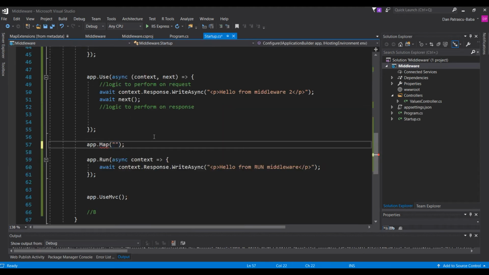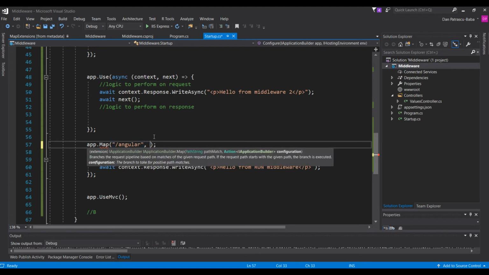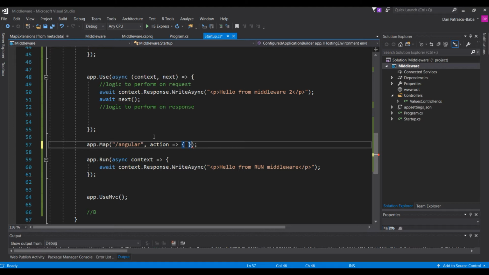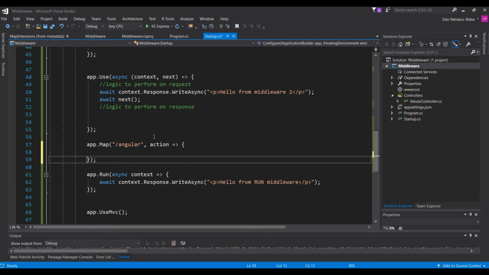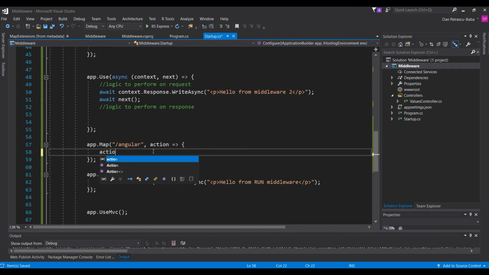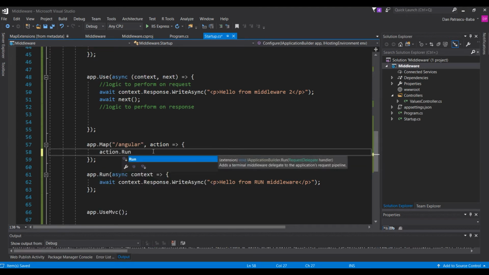First of all, let's add the path string, which would be Angular, let's say, because there is some cool stuff about Angular these days. And then we have to provide this action, and let's call this action and use a lambda. Okay, so till here everything is okay. Now we can call action.Run.